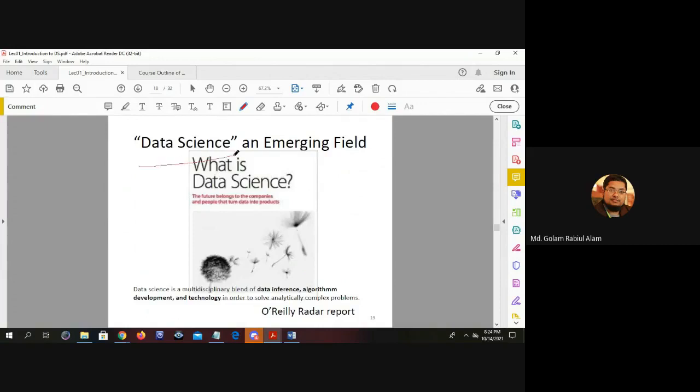So I already discussed what data science is here. It is also another definition by O'Reilly. It is mentioned that data science is a multidisciplinary blend of data inference, algorithm development, and technology in order to solve analytical problems. So it's another aspect of the data science definition. It is about data inference, so that means machine learning and AI technology, and also algorithm development.